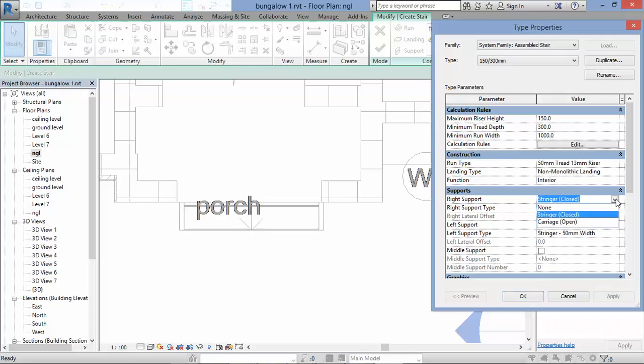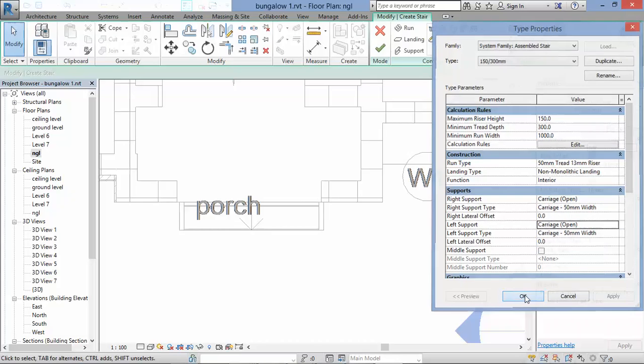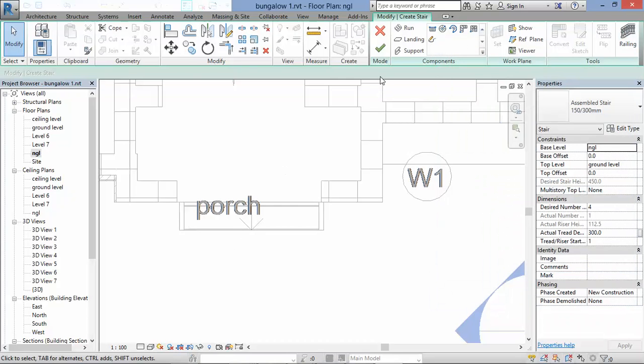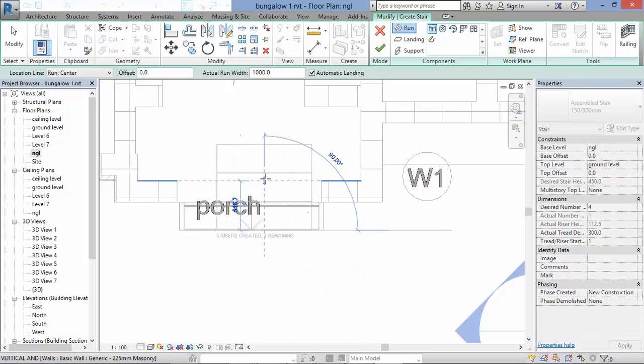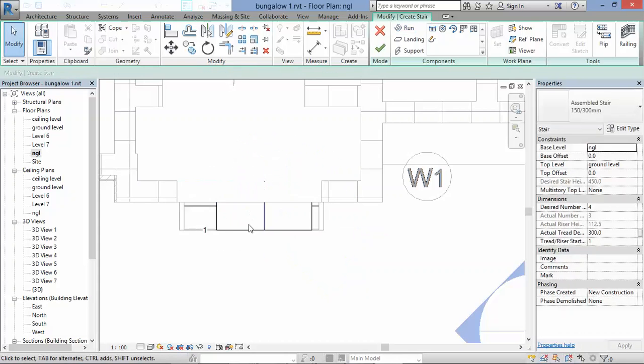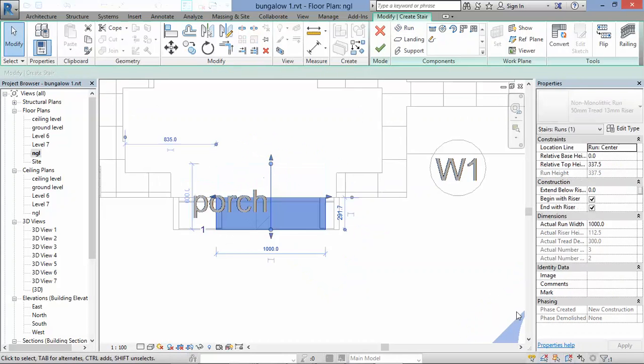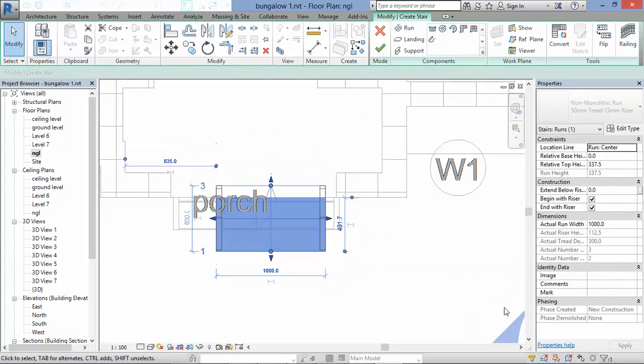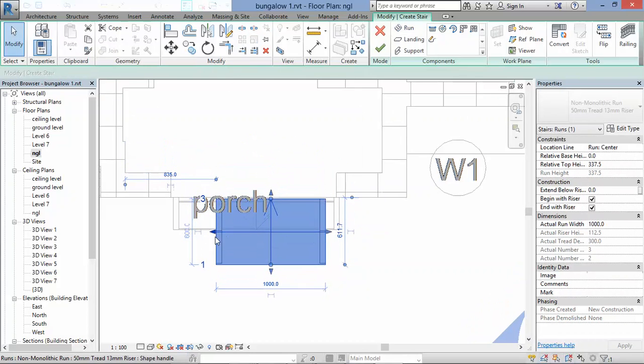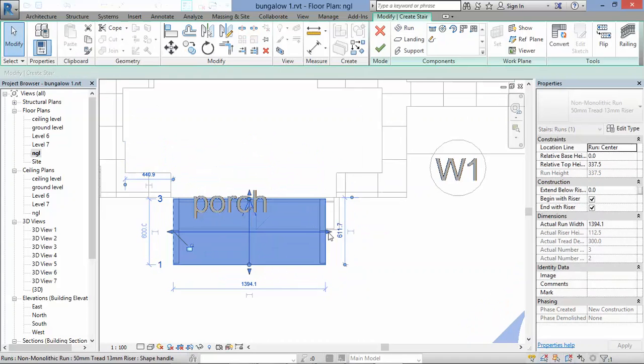Then we don't want all the stringers to show. You can click it open. Depends on what you want. Then I'll click on my run and create my steps. I can now adjust it to come outside like this. Okay.